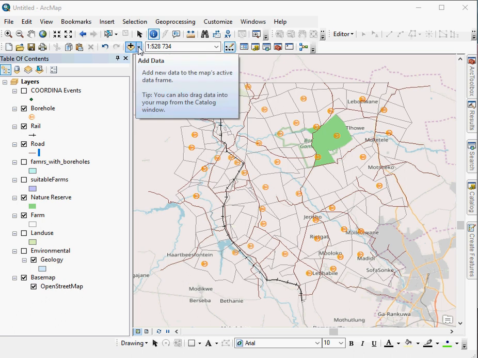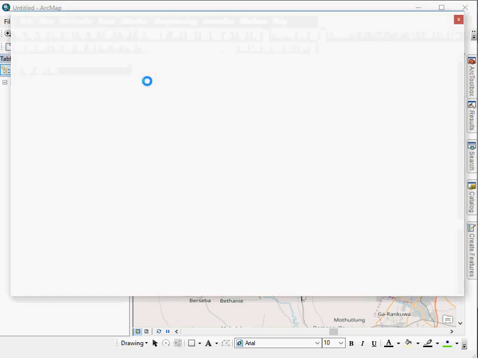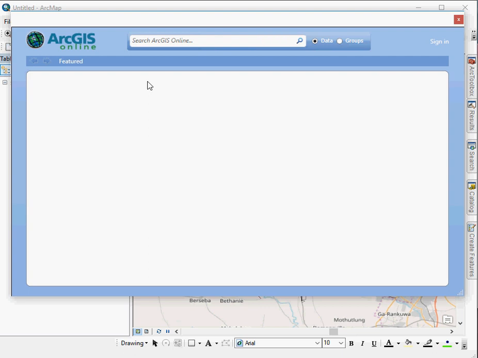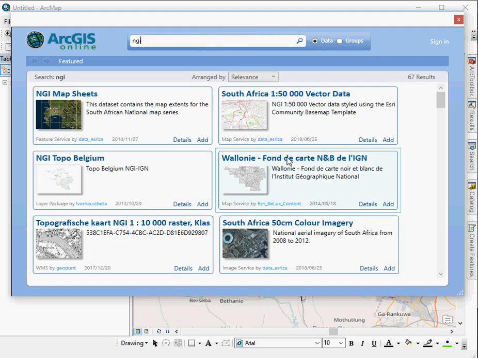You can also go a little bit further than that. You can say add data and add data from ArcGIS Online. Now, ArcGIS Online is intelligent in the sense that it will recognize where you are accessing this service from. So I'm accessing it from South Africa, and it will automatically or generally, if the connection is good, will show me the layers suitable to South Africa. For example, I can add the South African 1 to 50,000 vector data, which are the maps that are published by the Surveyor General.